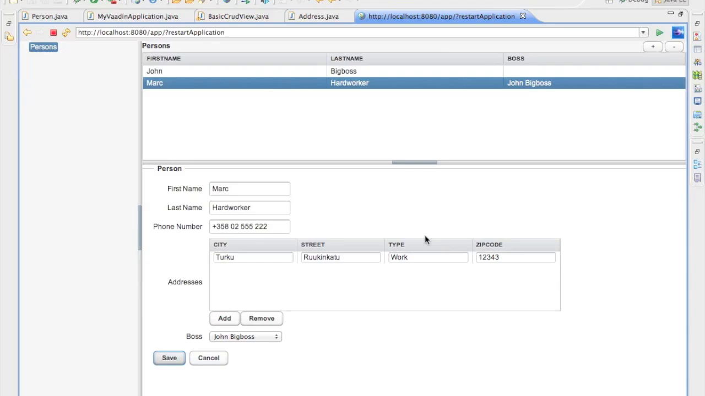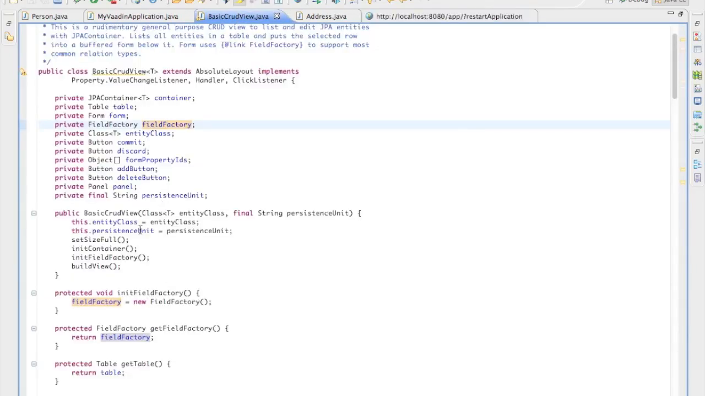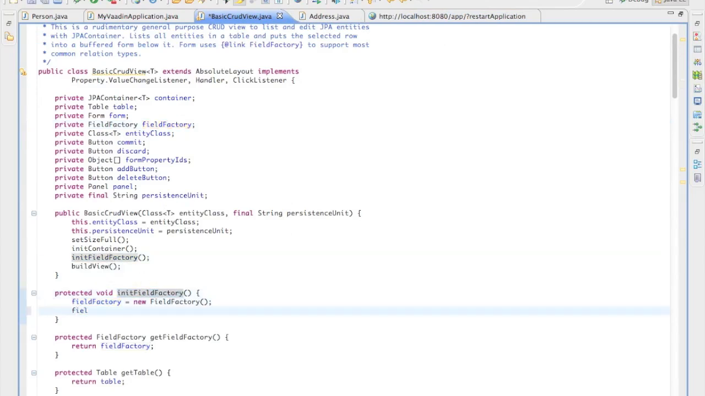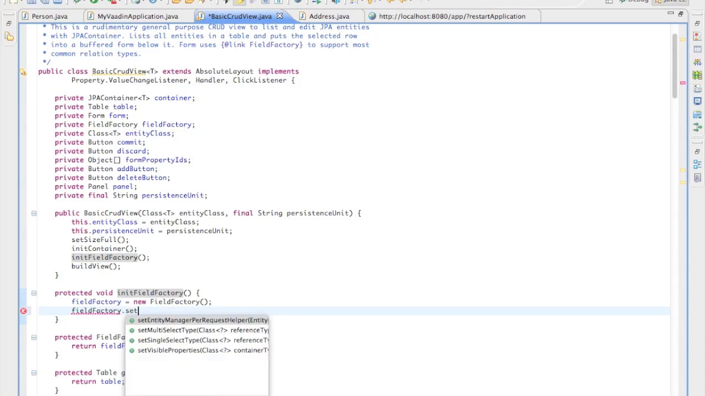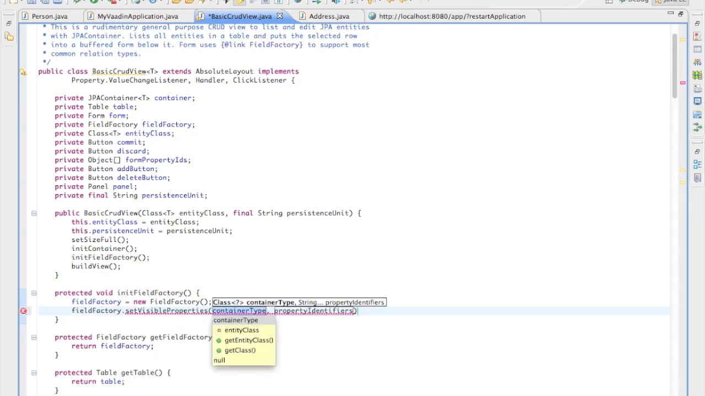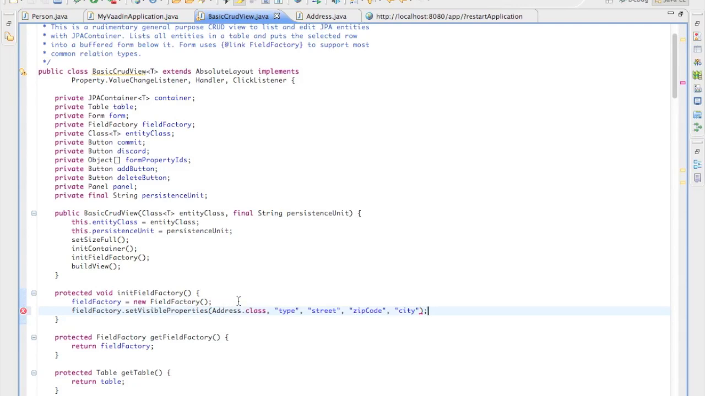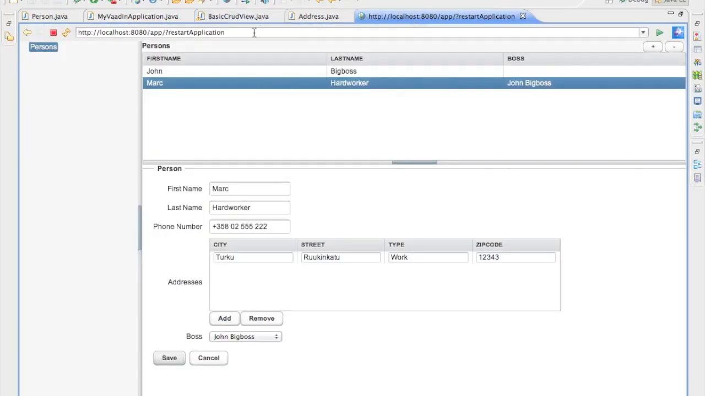Now, I'm not quite happy with the order of the fields in the element collection editor. Let's open the basic CRUD view class and configure the JPA field factory it uses. I'll define the visibility and the desired order of the fields for the address type. Then we can reload the application again and we can see that the properties are now in the proper order.